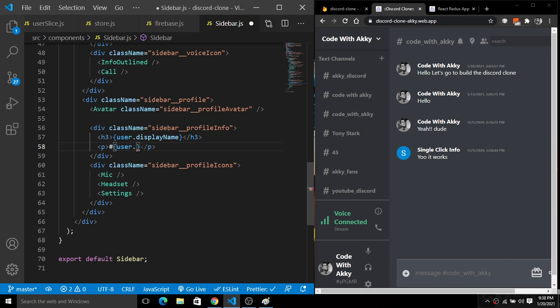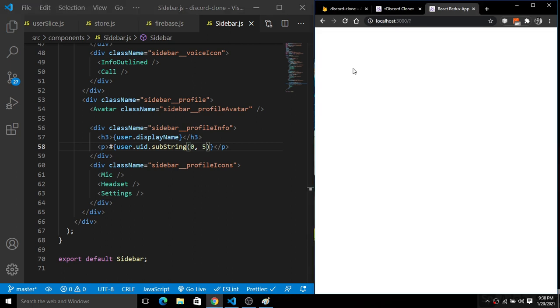So for this we have this user dot uid dot, we will use a substring function. So substring, and inside of the substring I will simply use the first 5 characters of this. Now save this. Now you guys will be able to see the name, or I think something wrong is happening. Refresh this one more time. User dot uid substring. I have misspelled the function name here. Now save this. Substring 0,5.